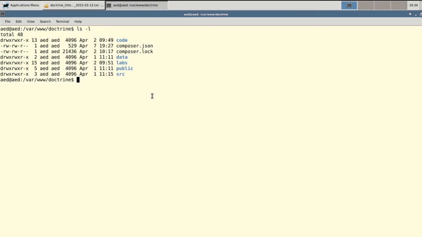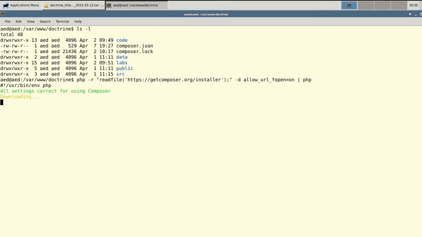However, as you can see, we are missing Composer itself, which is contained in an archive file referred to as composer.phar. The command to install Composer is based upon the PHP read file function. We read from the getcomposer.org website and look for the installer. The -d directive allows us to override the PHP ini setting allow_url_fopen to make sure that this is allowed. Finally, the output is piped back through PHP itself.